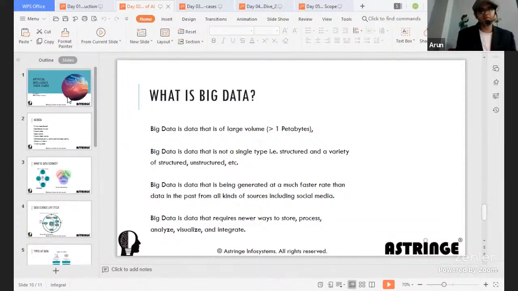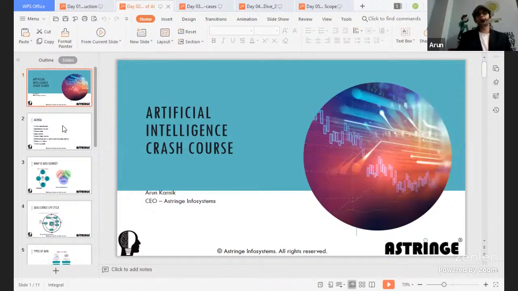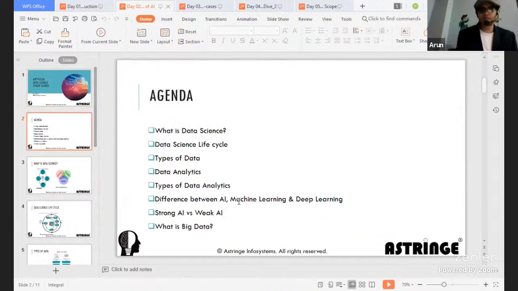So this was a very brief overview about data science. We learned about the data science lifecycle. We also learned about the types of data, about data analytics, and the types of data analytics. We learned about the difference between AI, machine learning, and deep learning. We also learned about strong AI versus weak AI. We also learned about big data and how it is going to impact us, particularly in the field of AI.